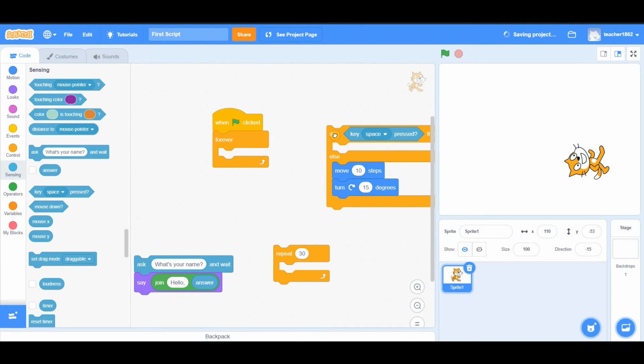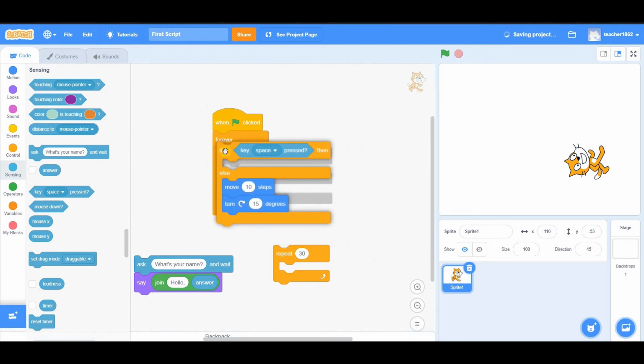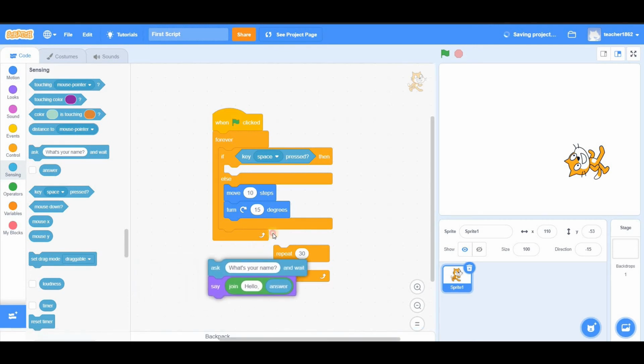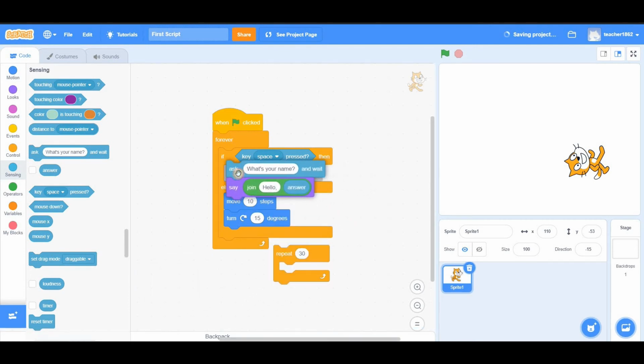Now I will add this if block inside the forever. So forever, the cat is going to check if the key space is pressed, and then it will do this section which is blank at the moment. So we have to add something when the key is pressed, and if the key is not pressed, the cat will move 10 steps and rotate 15 degrees. So let me add the ask what's your name and join hello answer inside the if condition.